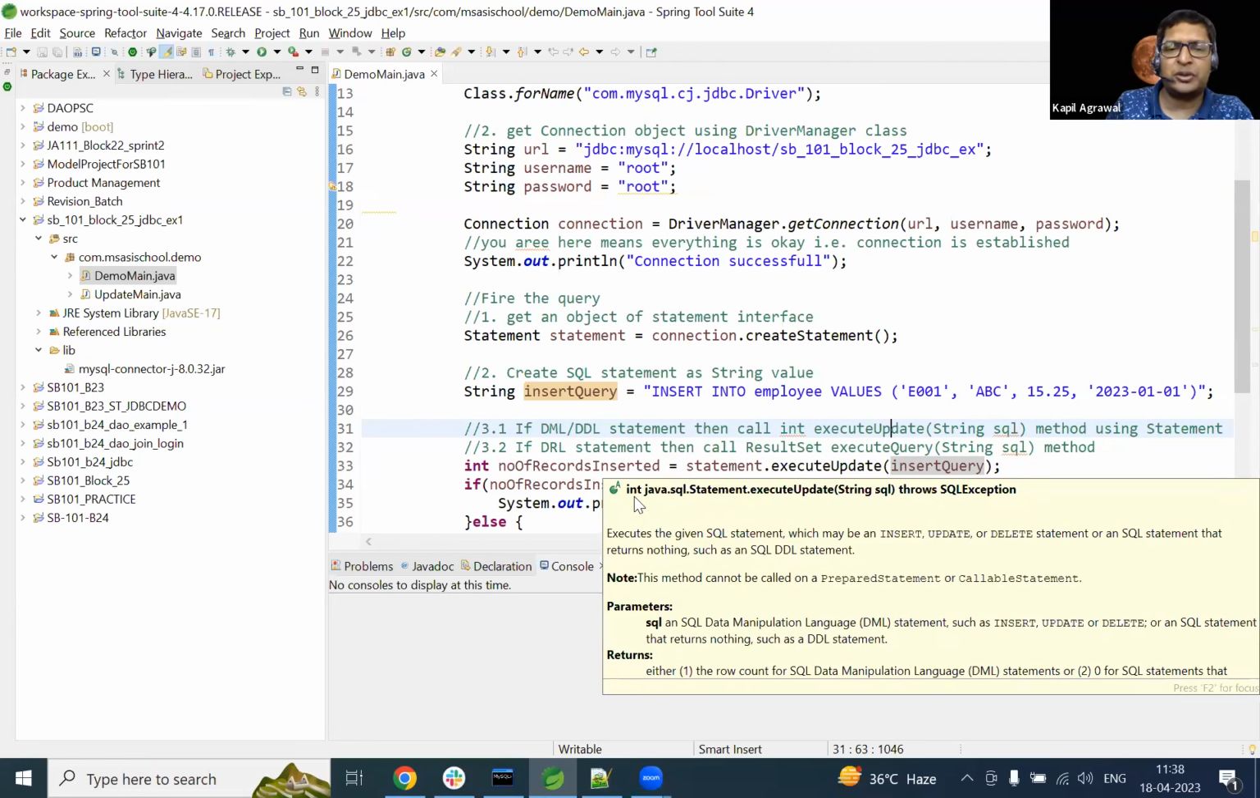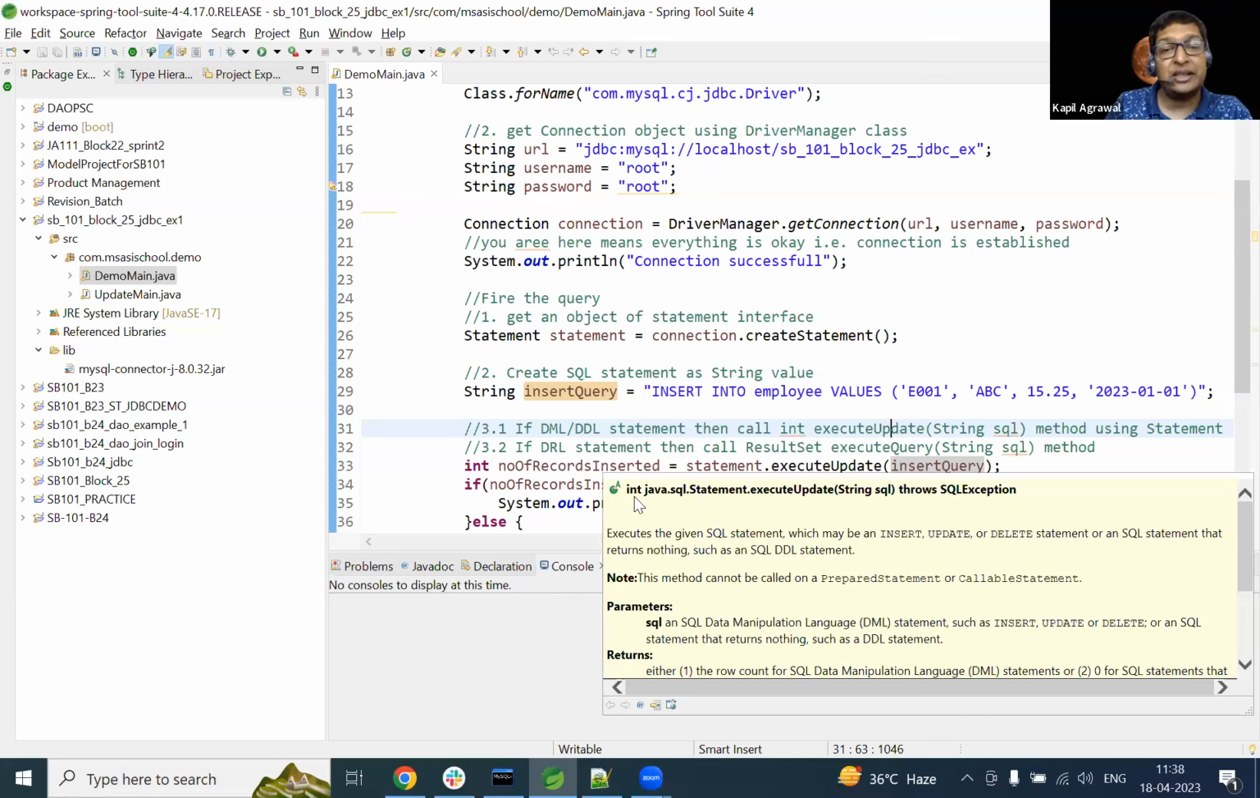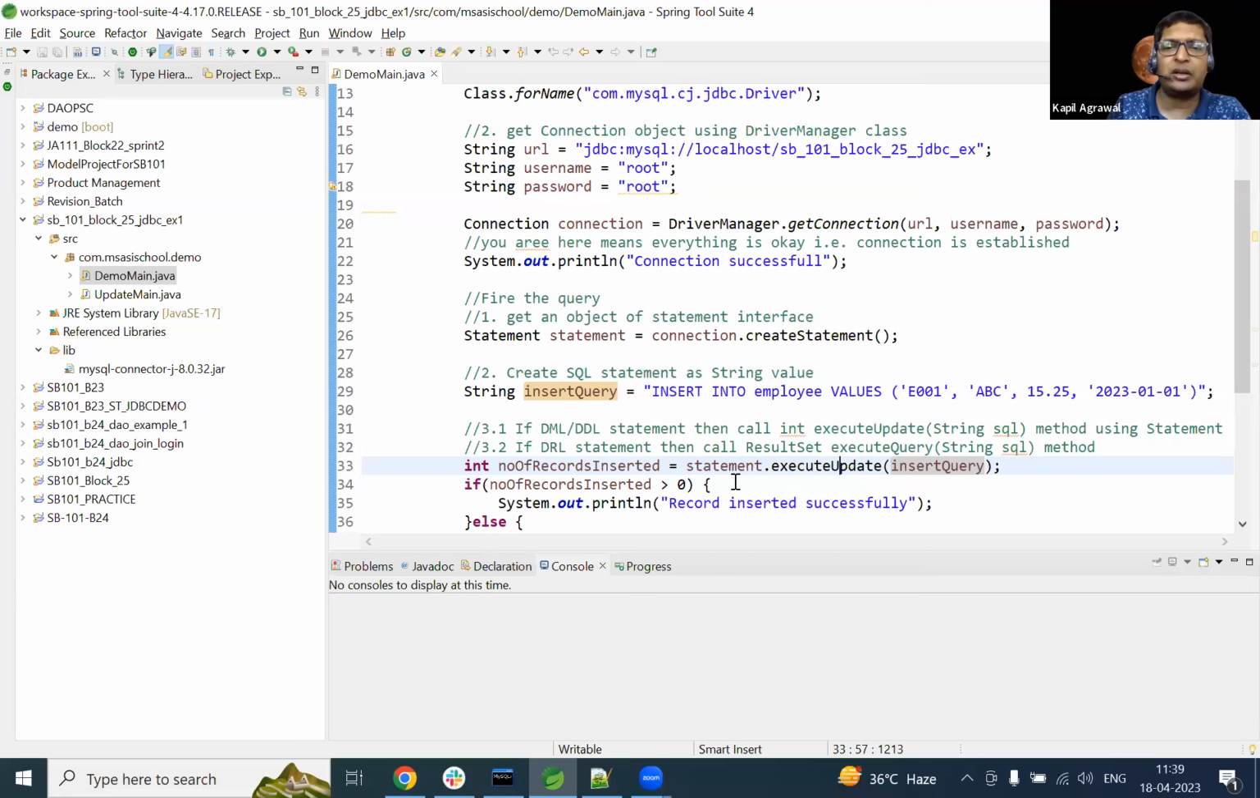The return type of executeUpdate is always an int value that shows how many records are affected by this DML statement. If it is an insert statement, how many records were inserted. If it is an update statement, how many records were edited. If it is a delete statement, how many records were deleted. The count is what you get from the executeUpdate method. Is that clear?